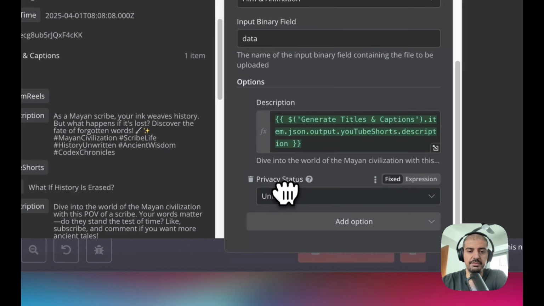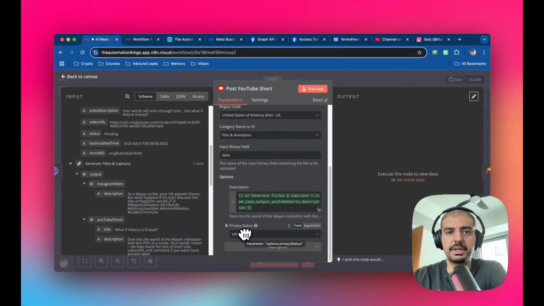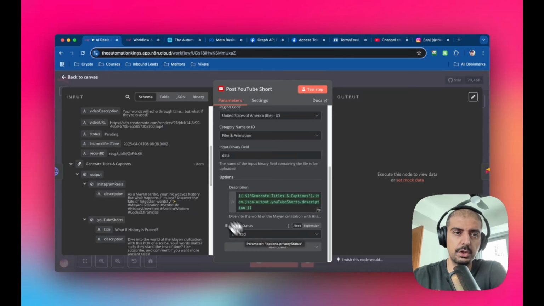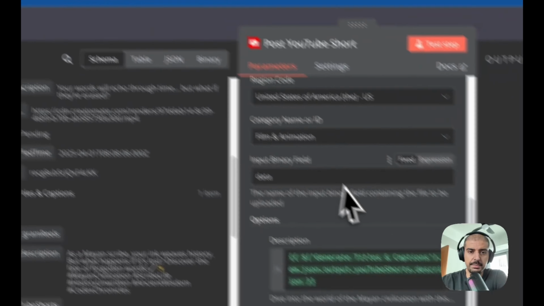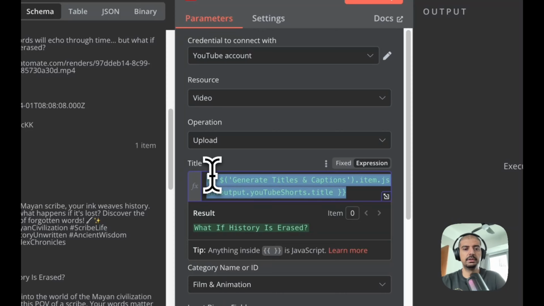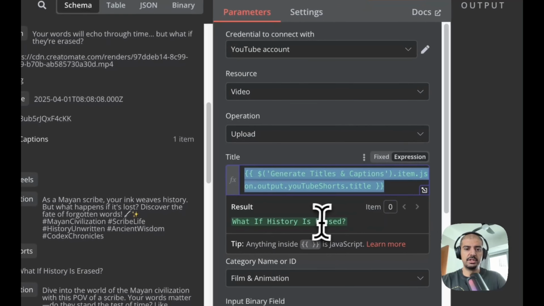And then for privacy status, I've left it as unlisted, right? Because if you're going to automate it, you want to have a human in the loop step. So let's head over to here. Title is going to be title, this one here. What if history is erased?